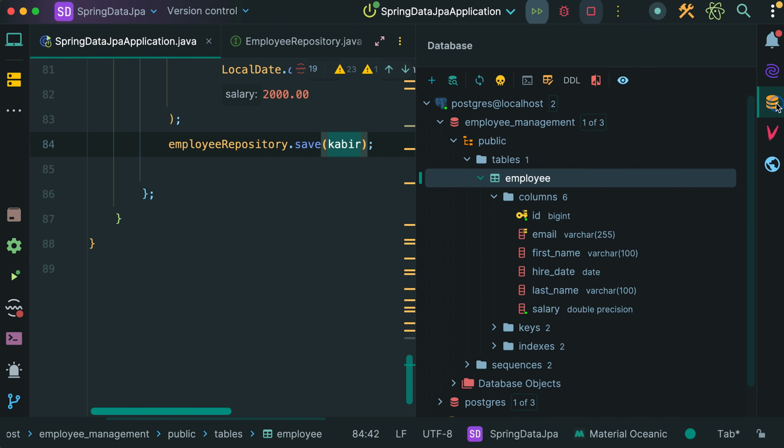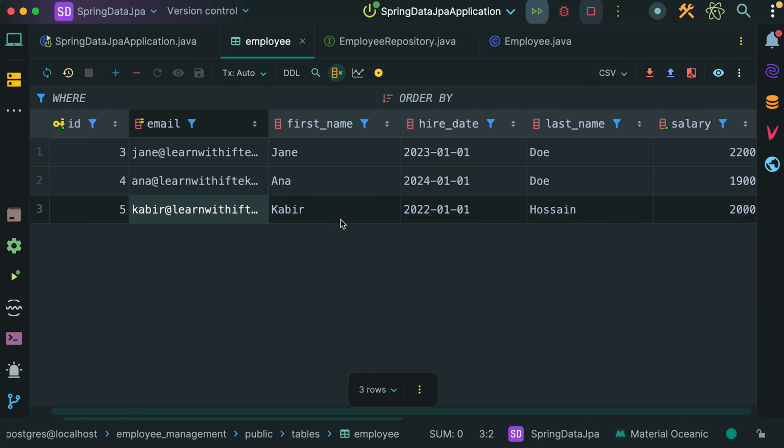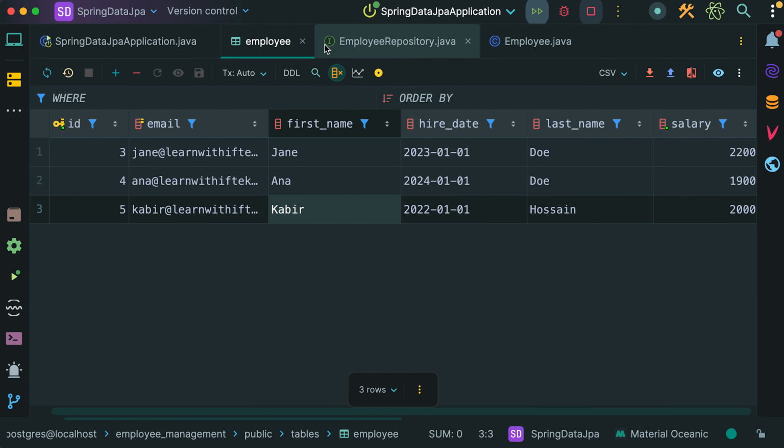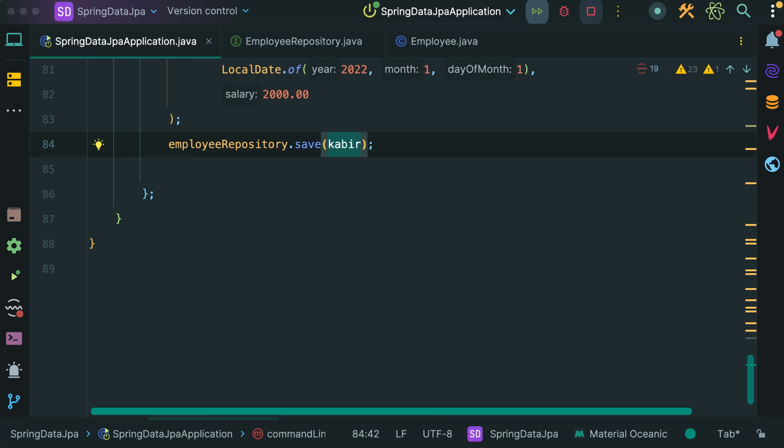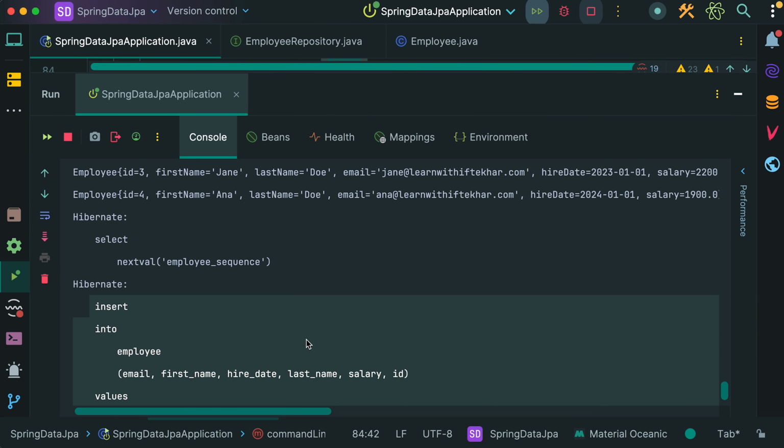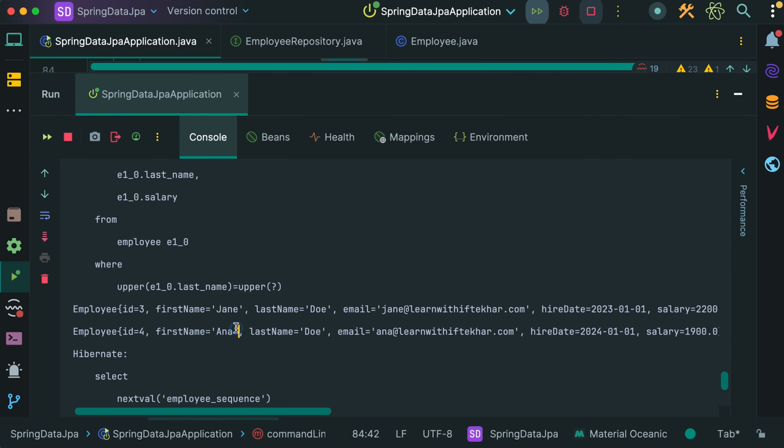If we check the database, you will see the new employee Kobir Hussain has been added. Now, when we query by last name Doe, we should only get Jane and Anna but not Kobir. Let's check. Here in the console, we only have Jane and Anna.